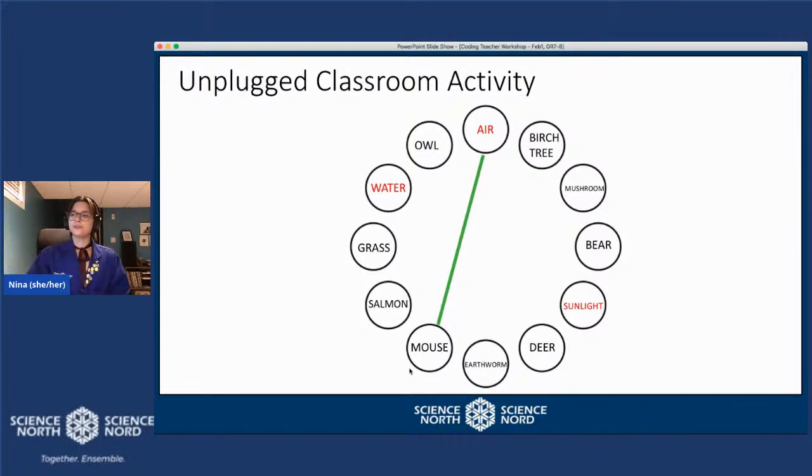And now our student who is the mouse would have to look around and select another student who would then have an interaction as well. So that mouse might say that they have an interaction with grass, because mice use grass as camouflage or to build their nests.